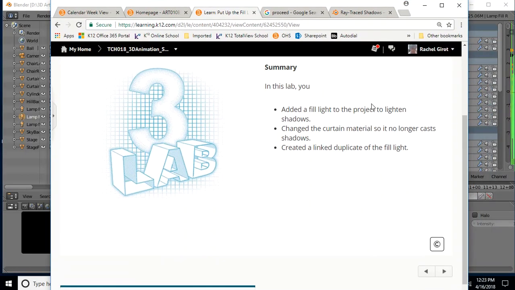Woohoo! In this lab, you added a fill light to the project to lighten the shadows. You changed the curtain material so it no longer casts shadows, and you created a linked duplicate of the fill light. Wow, good job.